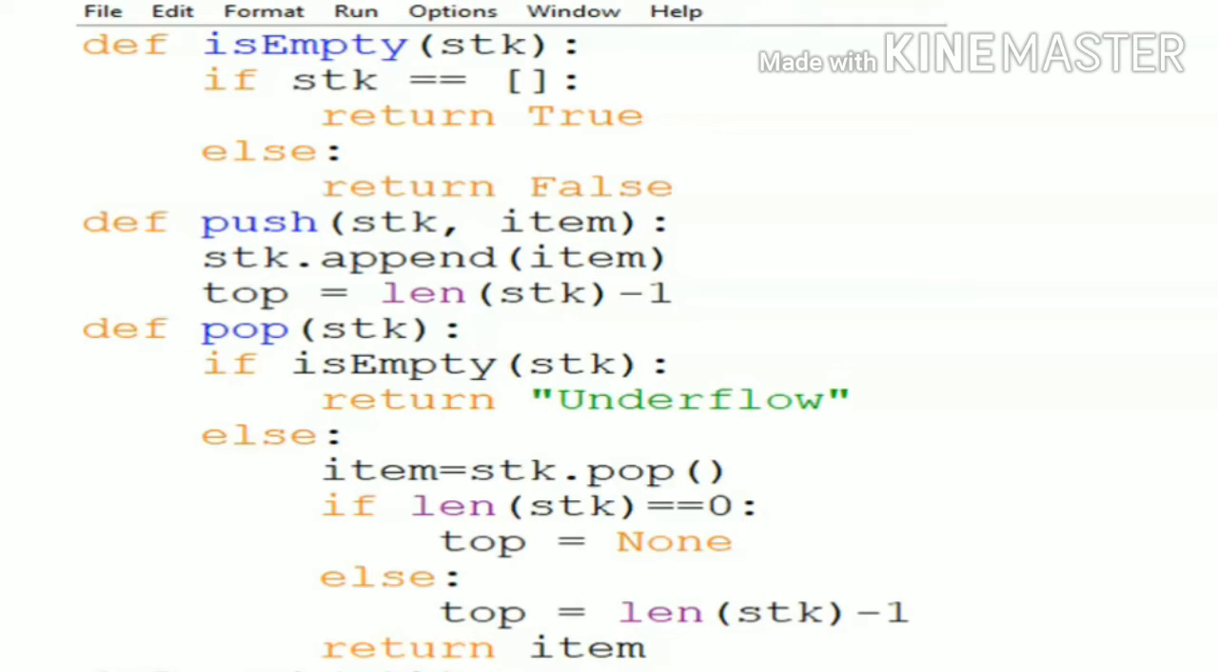Then see, here let's start our program. Okay, first I will explain function by function. After that I will show you how the program is running. So first function is def is_empty of stk. Okay, is_empty is the function name. This function checks whether the stack is empty or not. So it will check if stk, the stack, is equal to empty, then it returns true, otherwise it returns false.